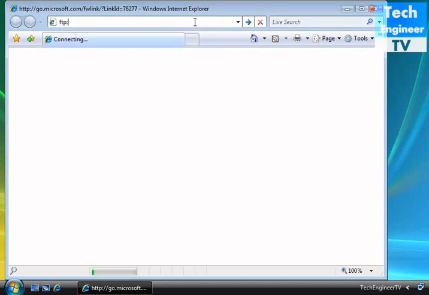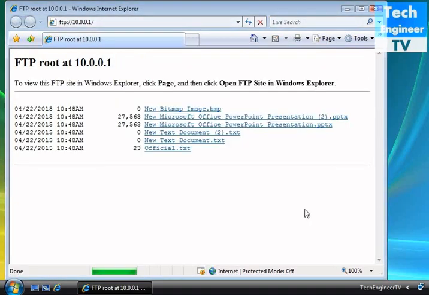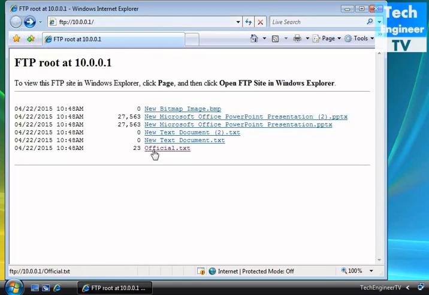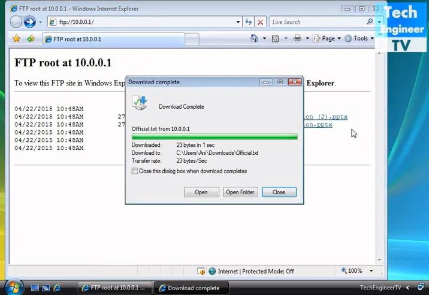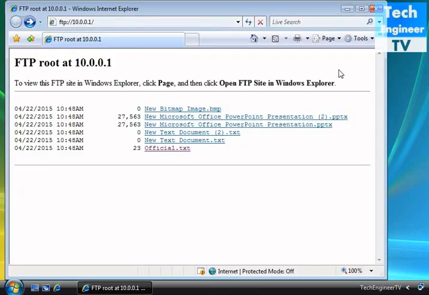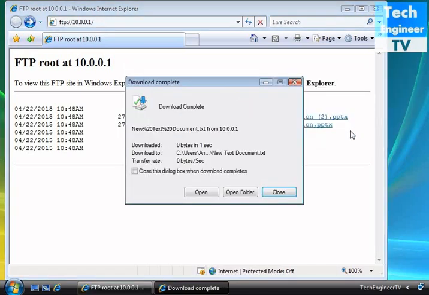Just open Internet Explorer. Okay, what you have to give is ftp colon slash slash the IP address. It actually works like HTTP, hypertext transfer protocol. Same as HTTP provides us files, this provides us files. So we can even download these files. You can see I just downloaded, and you can open this file.